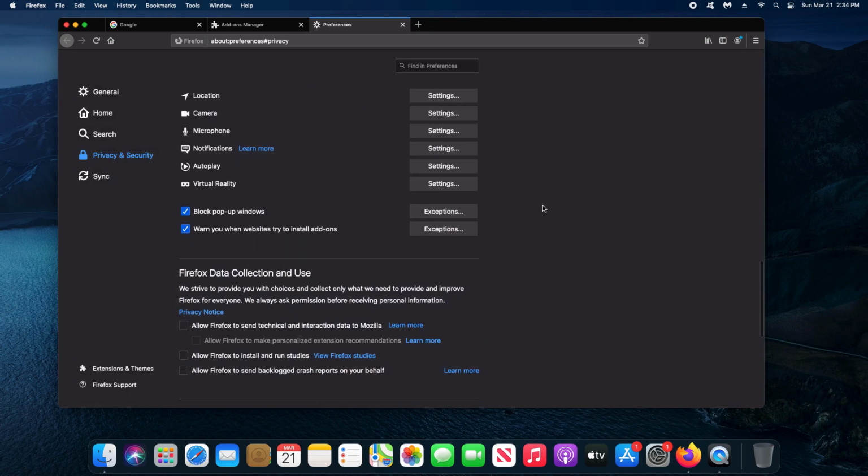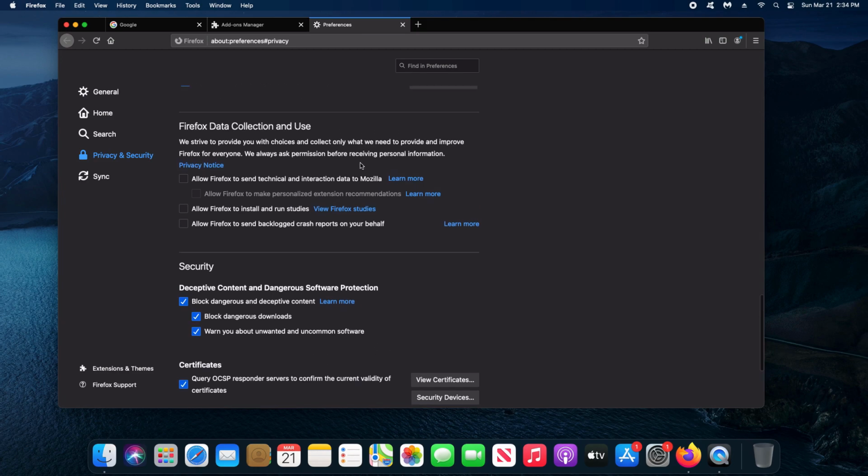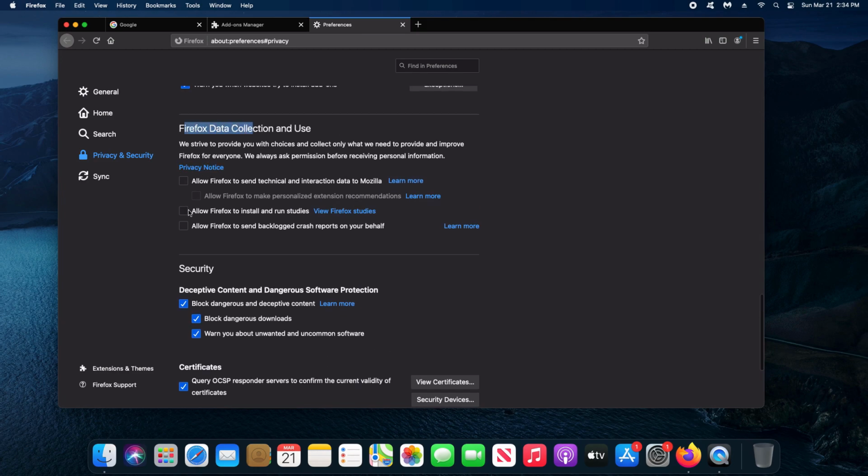And then let's go ahead and continue down a little bit further. If you want to limit the amount of data that Firefox collects, I would recommend that you uncheck these boxes. But underneath security, make sure to check these boxes just to help prevent or warn you against malicious websites.